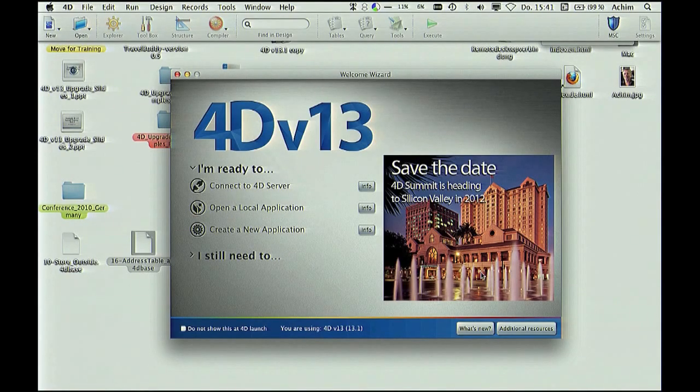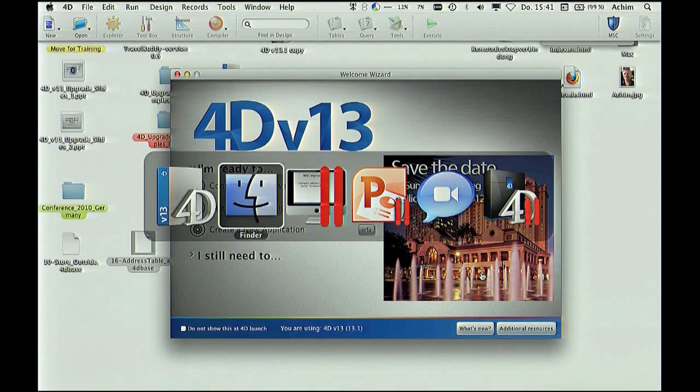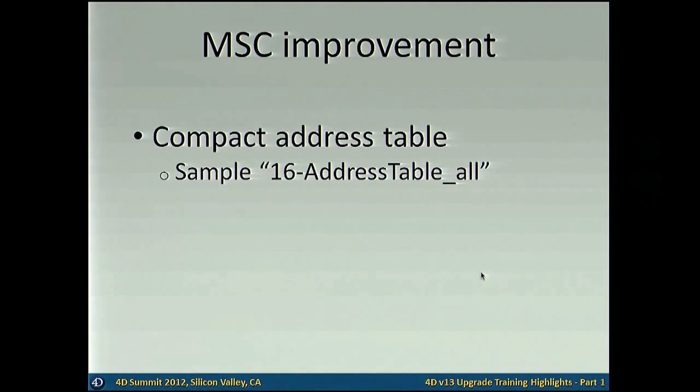So how much time is left? Okay. Let's next start with the XPS.